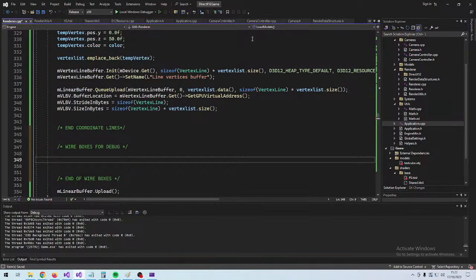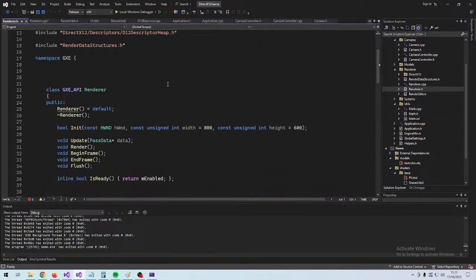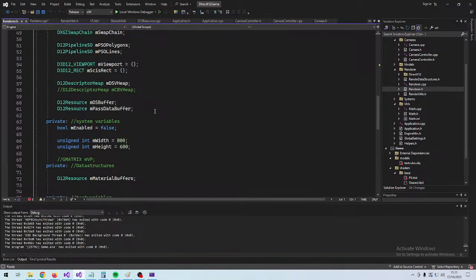Maybe we want a separate buffer for it. We're not. It's mostly for debugging purposes anyway. So, yeah.